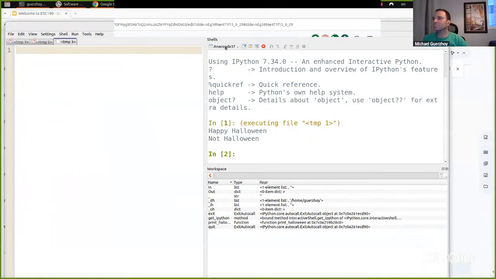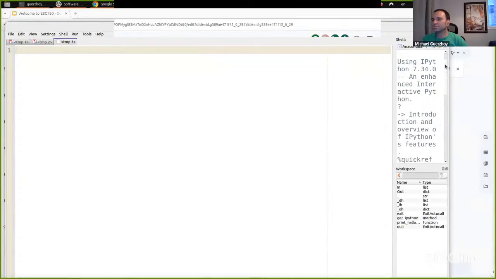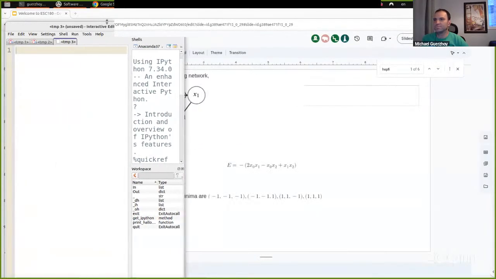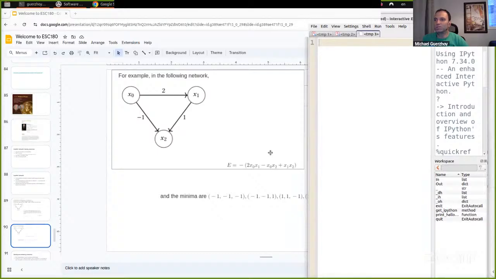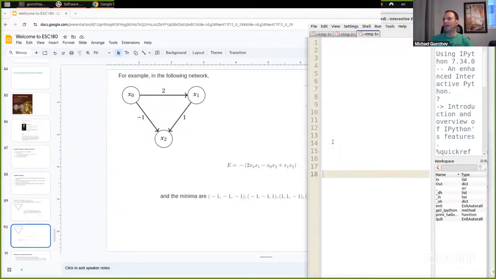Basically, my goal now is to make code that computes this energy function and then also computes the minima of this energy function. Okay. So the way I'll do it, and I'll do it kind of vaguely the same way as we did in class, is I'll have the weights, call them S, and I'll store them as this matrix.